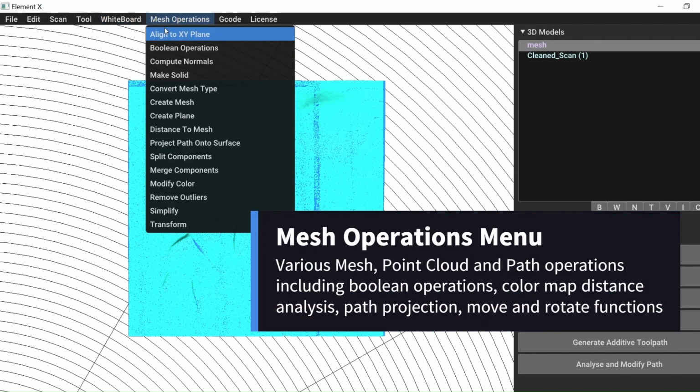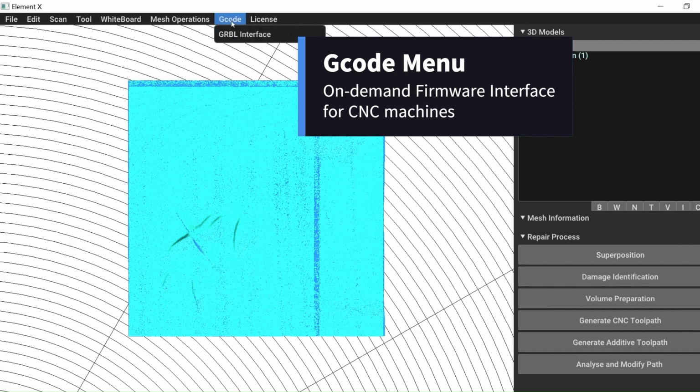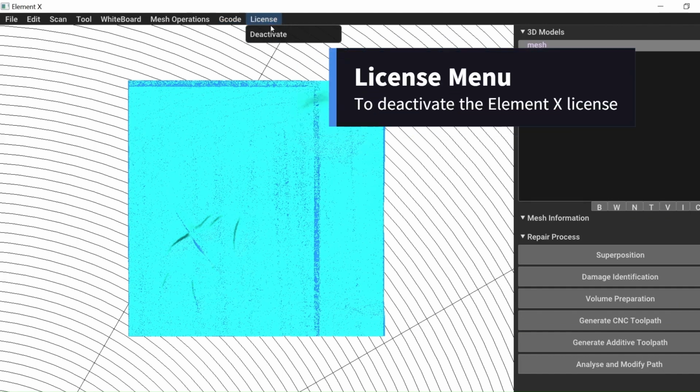Mesh operation menu, a comprehensive toolbox for working with meshes, point clouds, and paths across various applications. Please see the tutorial on mesh operations for more details. G-code window, an on-demand interface for controlling CNC machines via Elementiam, enabling automated scanning, printing, and/or machining. In this setup, the installed firmware is GRBL. License menu, used to deactivate the Elementiam license when needed.